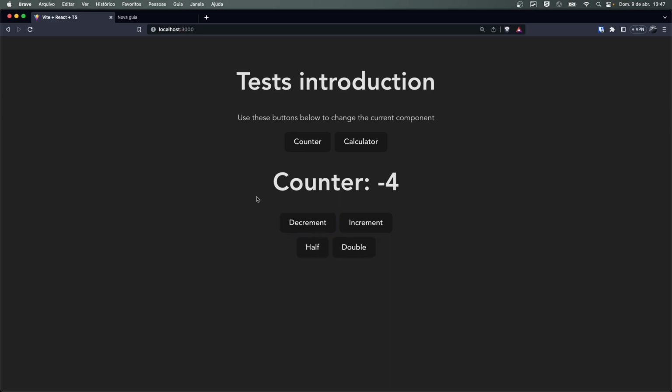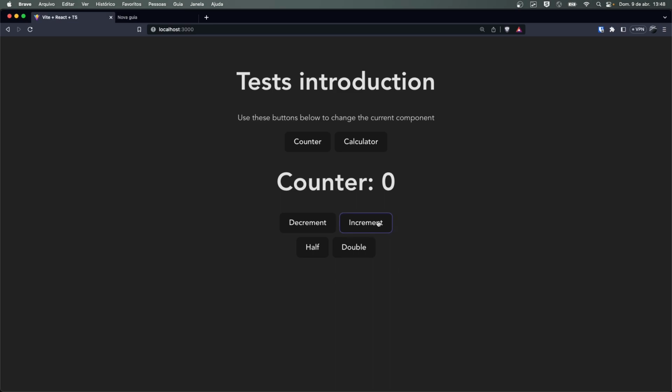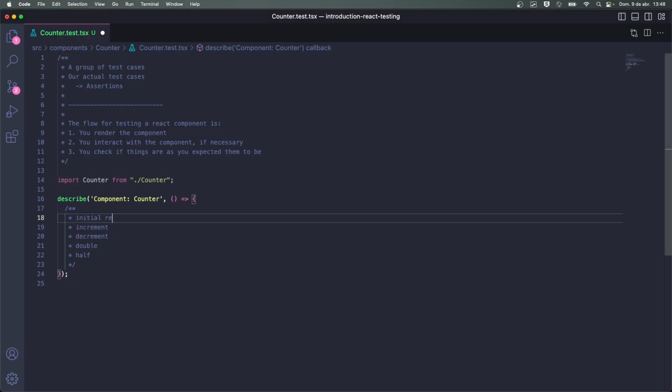So we'll have a test case for each of these buttons, right? So we're gonna have a test case for increment, decrement, double, and half. And I usually like to do a test case to check the rendering of the component, so we can see if the component is rendering correctly, especially in its initial rendering, so we can check the initial state and things like that. So initial render.